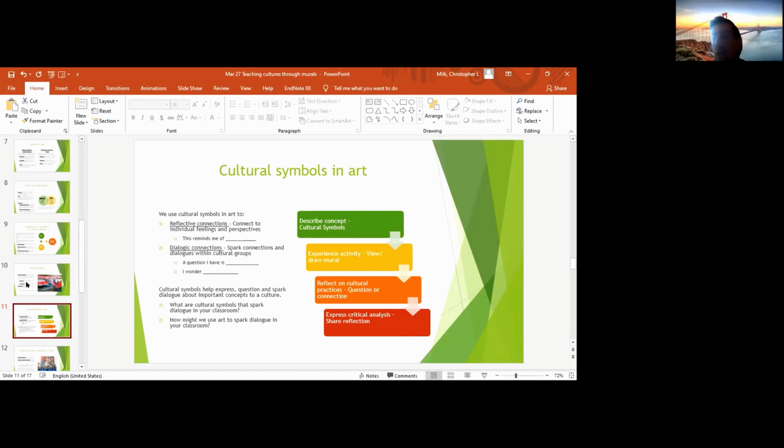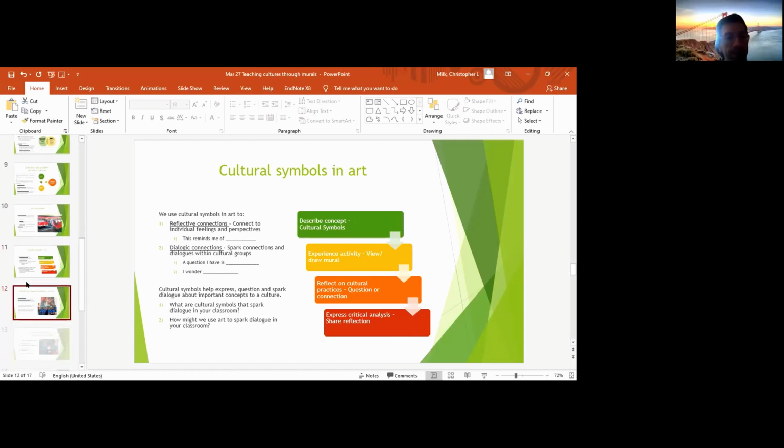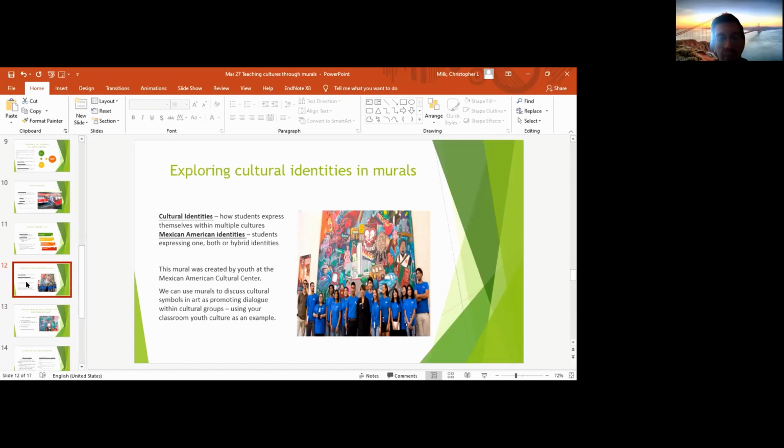And so I really want to think about for my cultural symbols, is it more dialogic? Is it more about I wonder? Or is it about making connections? Or is it a combination of both? So I'm going to introduce a mural. This mural was created by youth at the Mexican American Cultural Center, the Caminos that they talked about.